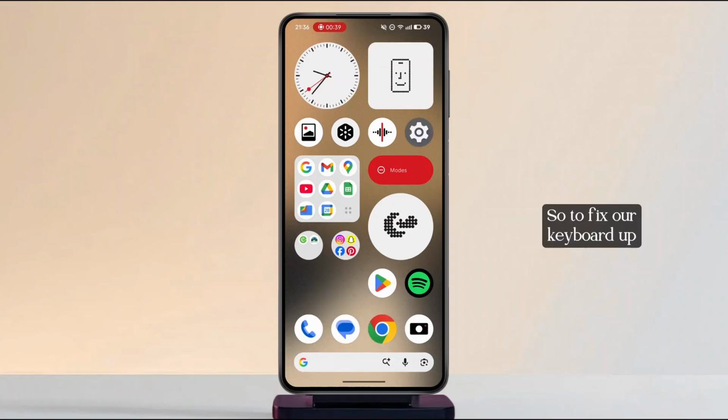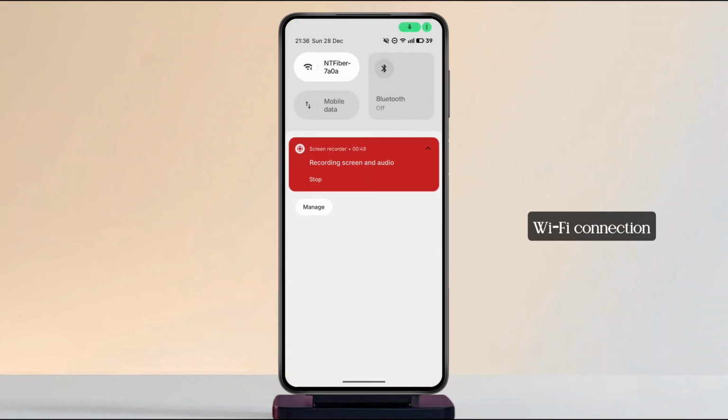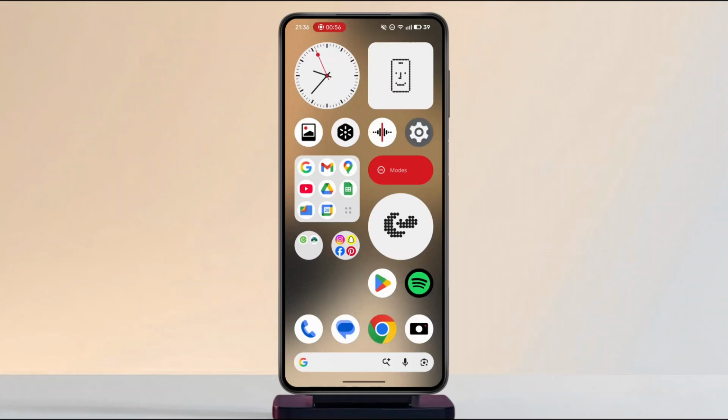So to fix our Messenger not sending photos, what you'll first need to do is check your Wi-Fi's connection. Make sure that you are connected to a good and stable Wi-Fi, and you can switch between your mobile data to see which one works better.